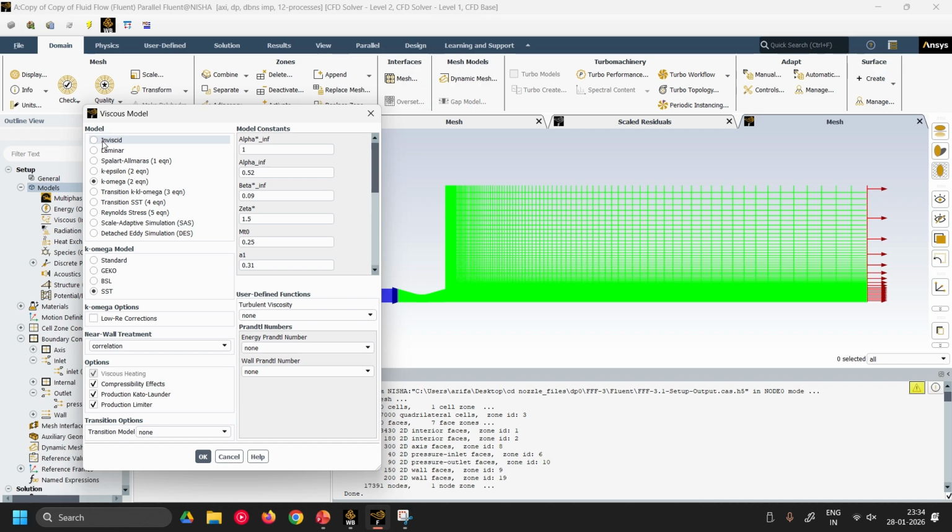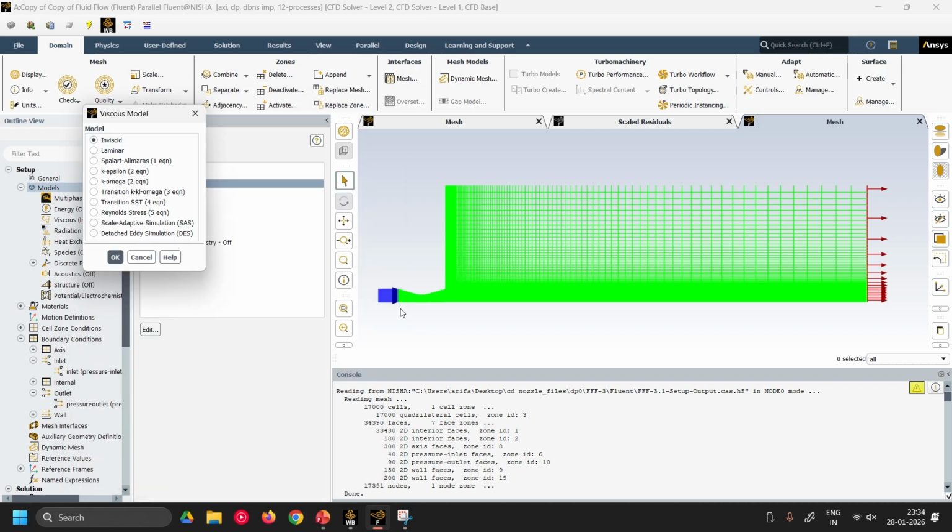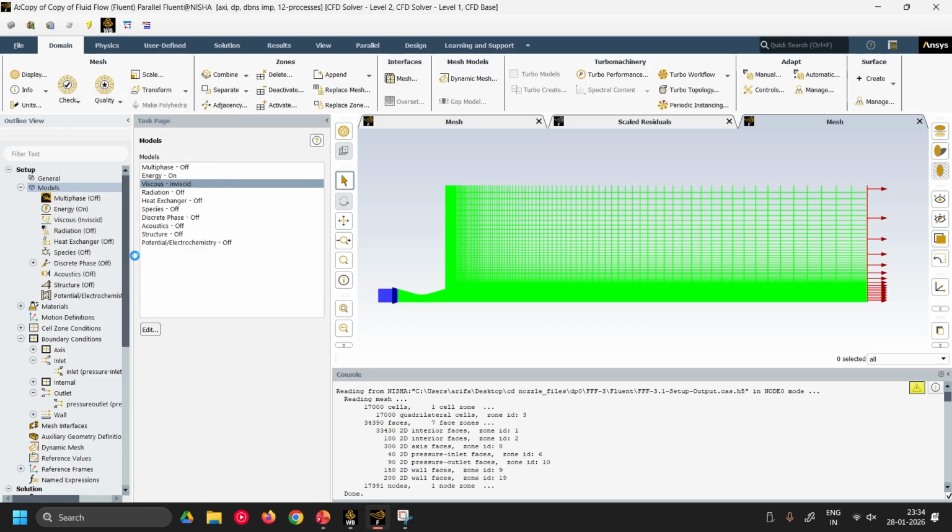So just to simplify the simulation, I am going for the inviscid. If you want to see the wall effect, etc., you can go for some other model. Mine is just to study the flow property, so I am going for the inviscid, so that I can save computational time. So energy on, that is a must. Viscous I have taken inviscid.